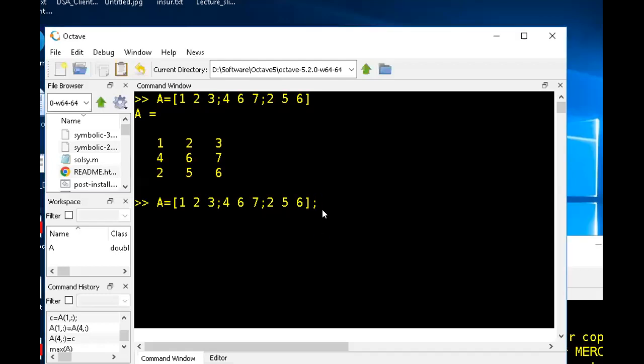So if you add a semicolon at the end, you don't see the output, right? Okay, let's look at the workspace. So look at the dimension. Dimension is 3 by 3, and this is the value. So how do you find the dimension? You can find the dimension very easily.